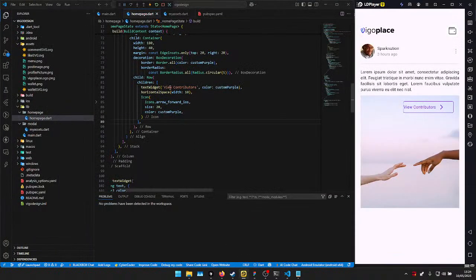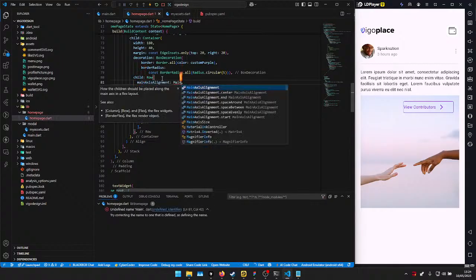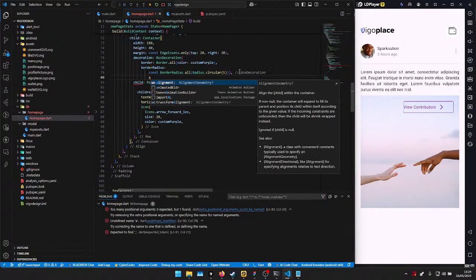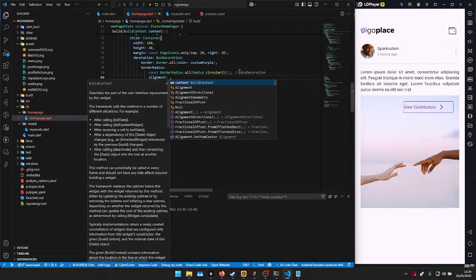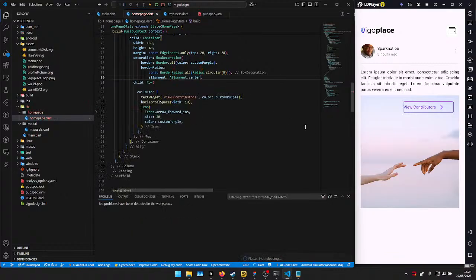We're going to apply our row widget over here, main axis. We are going to centralize it, center, and it becomes centered. Or let's see if this works. A container has an alignment property within it. So alignment dot center, it aligns the child. Okay, this did not work.